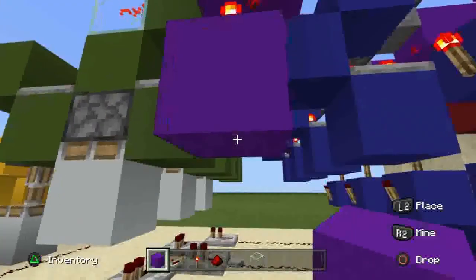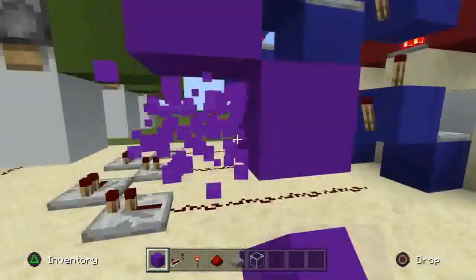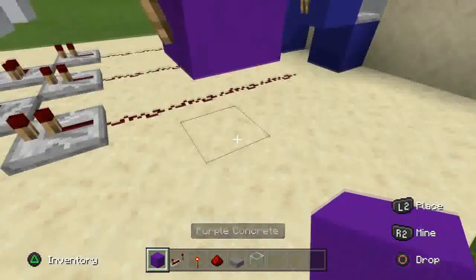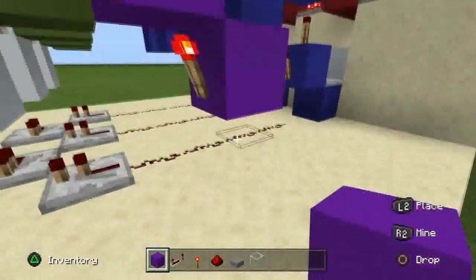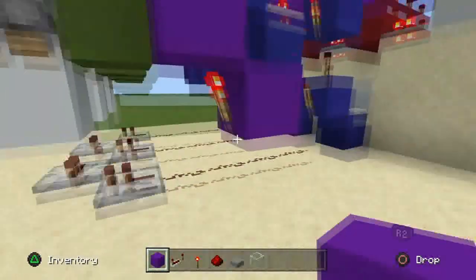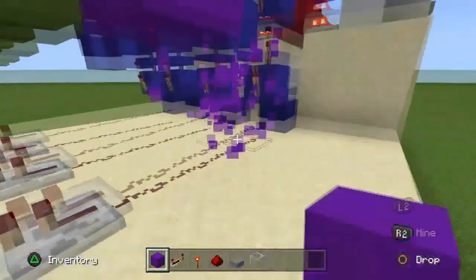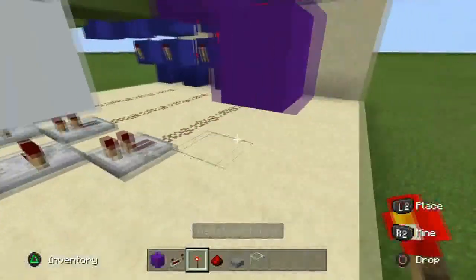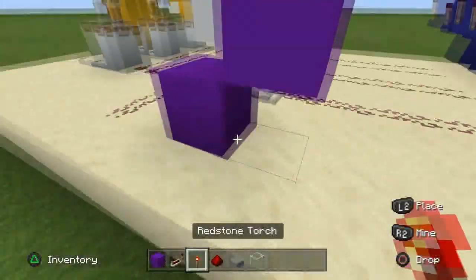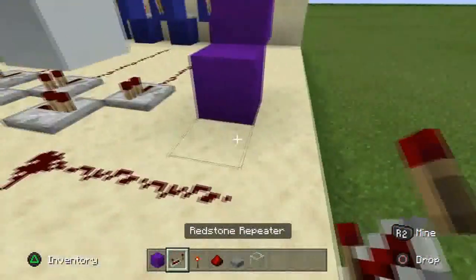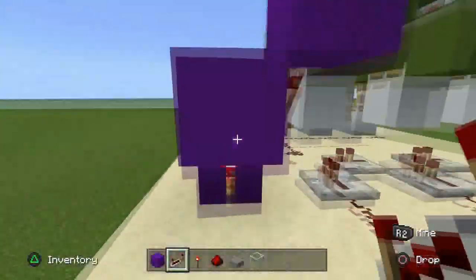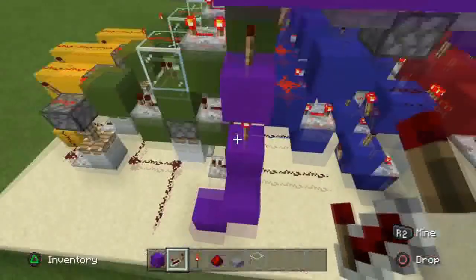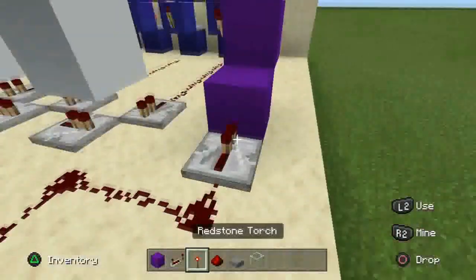So here's what else you could just do. You could do one of these, and then include a power source like so. And you can also do one of these, oh wait, wrong way. And then you can also put it like so. That way you have a torch that runs into another torch, runs into another torch, and runs into another torch with a repeater like so.